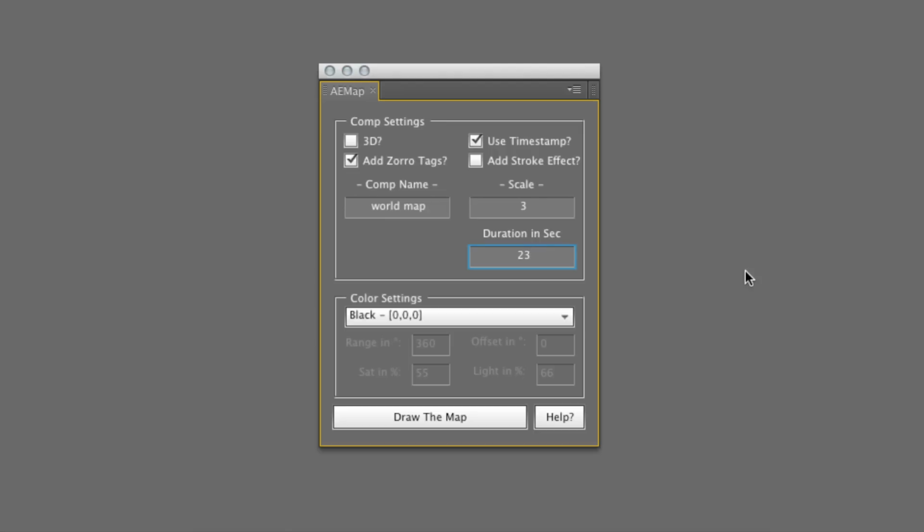Next one, the duration in seconds. This also accepts floating point values like 23.5 or 12.7 or something like that. This is the duration in seconds for your newly created comp. These were the comp settings. Not a lot to fiddle around with. I just put on the stroke and add the Zorro tags, use the timestamp, and leave the 3D off so I can show you something else later and make it 10 seconds.